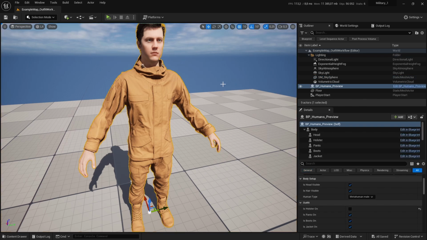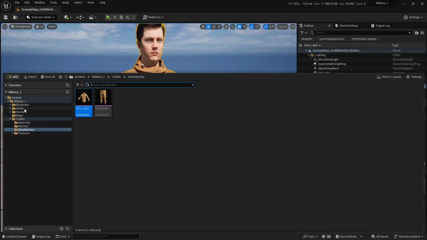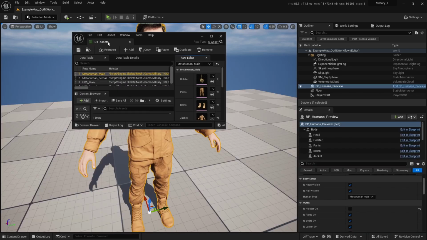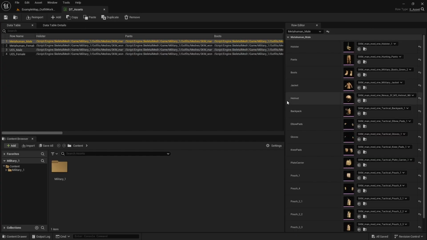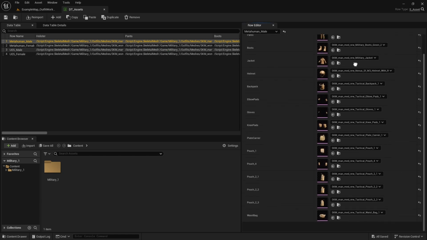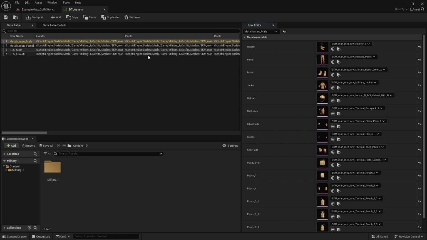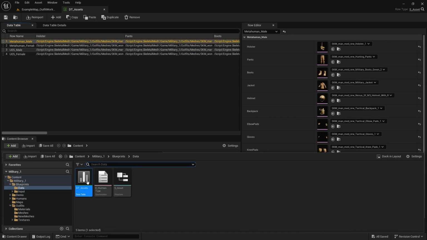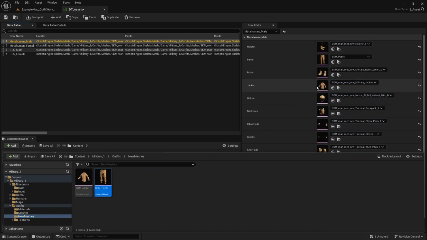So first, locate the assets data table in the blueprints folder. Then in the table, you need to find the file that corresponds to the appearance of our character. Within the file is a list of assets that are on our character right now. And this is where we can swap the pants. Go to Content Browser, New Meshes, and drag and drop here both the pants and jacket. And press Save.